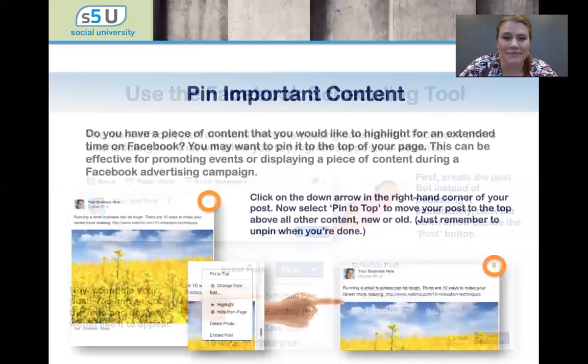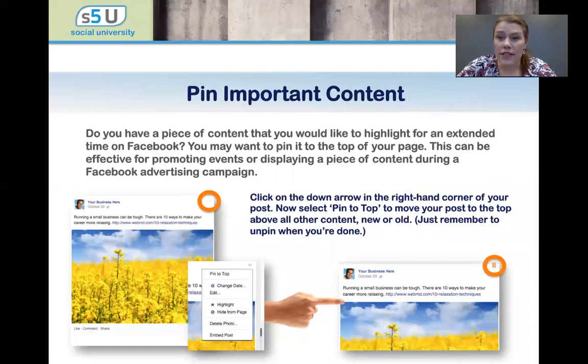So pretty easy. Now, another thing that's really cool that you can do on Facebook is pin important content to the top of your business page. This way, every time someone comes to your business page, they'll see that piece of content first, at the top of the page before they scroll down through the rest. So if you have a piece of content you want to highlight for an extended time on Facebook, this is a really great option. It can be really effective for events or for displaying a piece of content that's going on with an advertising campaign or whatever.